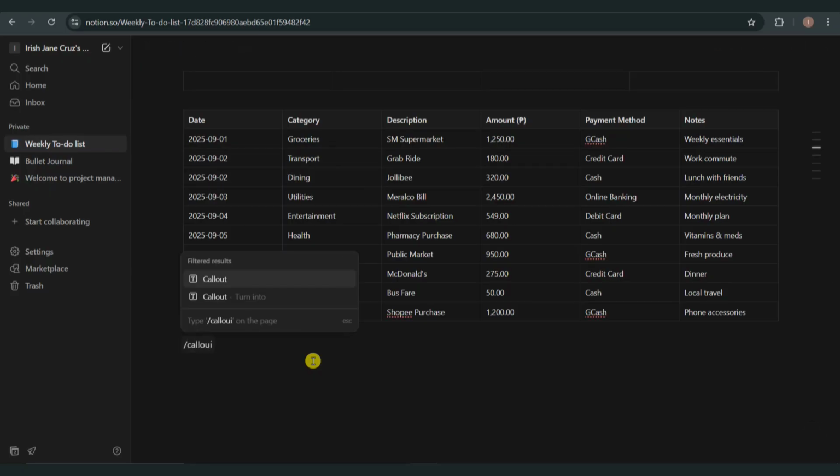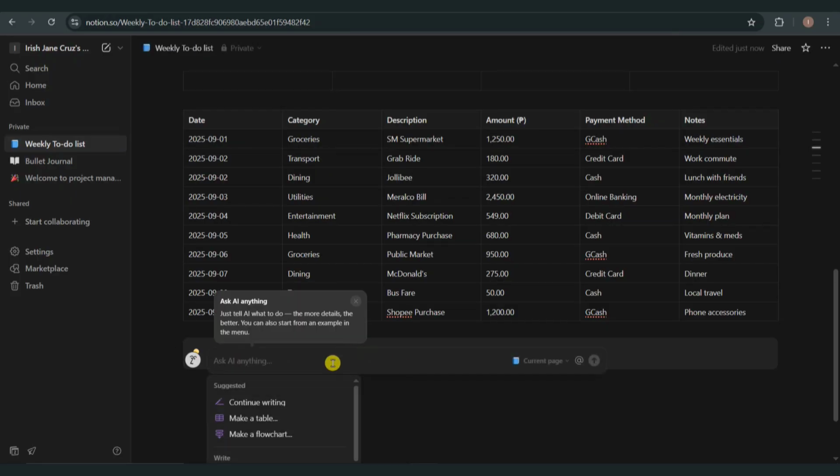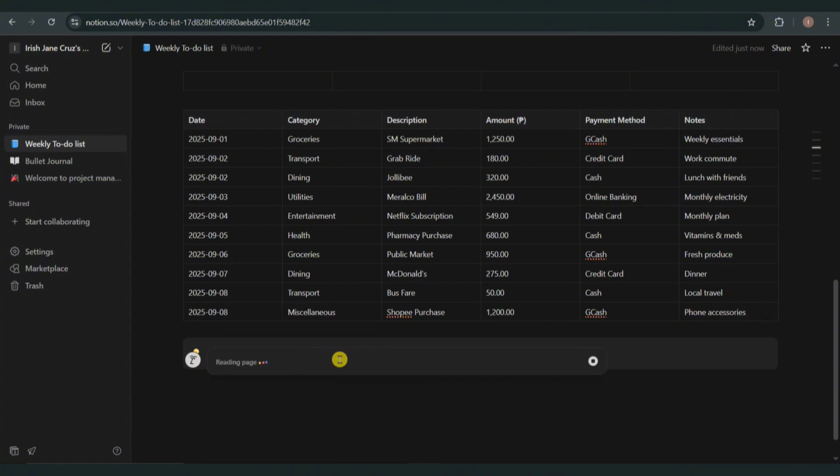This will allow you to create a callout block. Once you hit enter, boom, you'll be able to have this box. At the left side, you can find an emoji icon that you can add for the box. You can also change the background color and use it for tips, headers, or highlights.